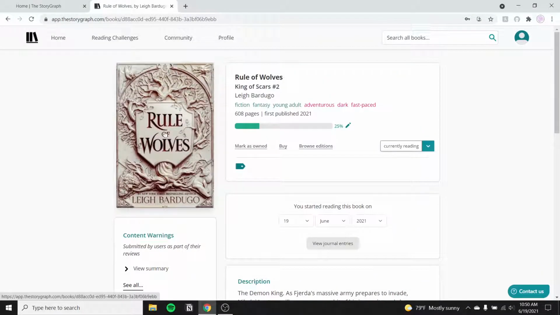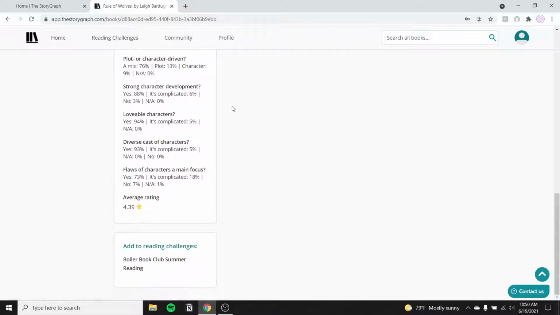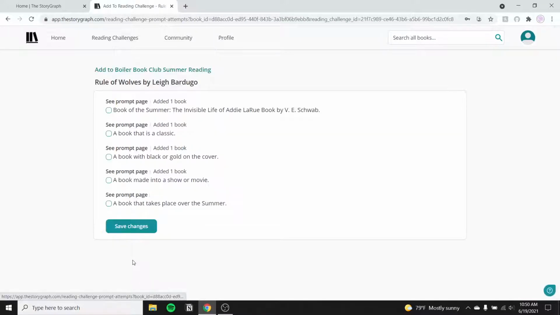But I want to add this to the reading challenge. So I'm going to scroll all the way to the bottom and click add to reading challenges. So I'm going to click the Boiler Book Club Summer Reading, and I'm going to save it to a book that is made into a show or a movie.